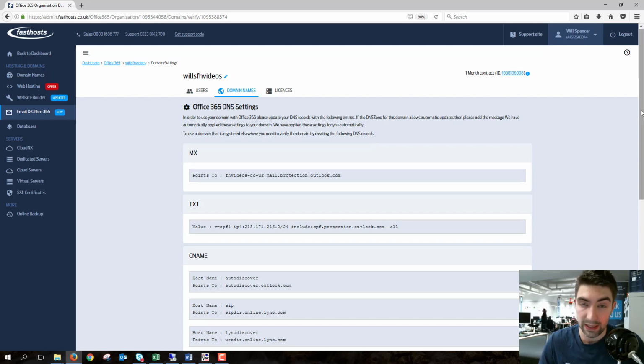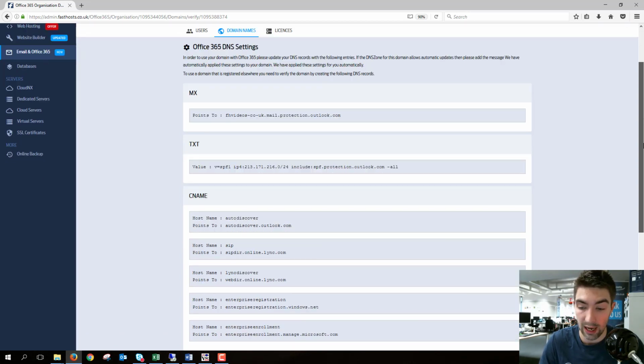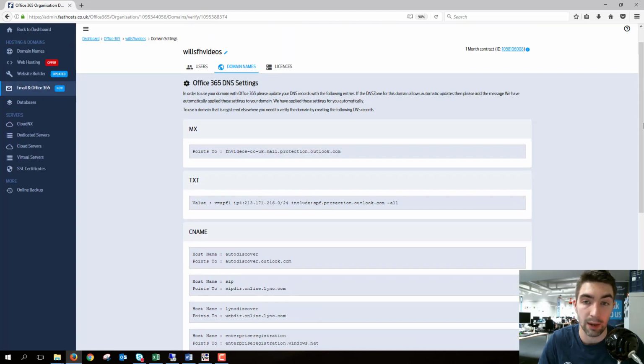Now, this is the biggest cause of mailboxes not actually getting set up correctly. So if you're having problems setting it up, this is the first place you should start. So I know all these DNS settings are correct on my domain, so I'm going to go ahead and connect to my Mac and try and set up the mailbox.